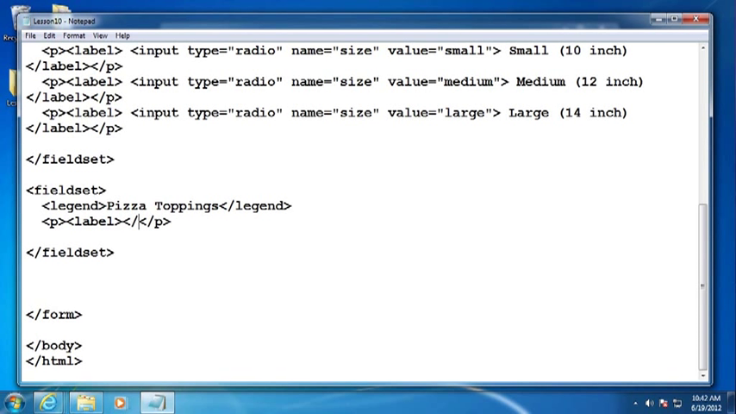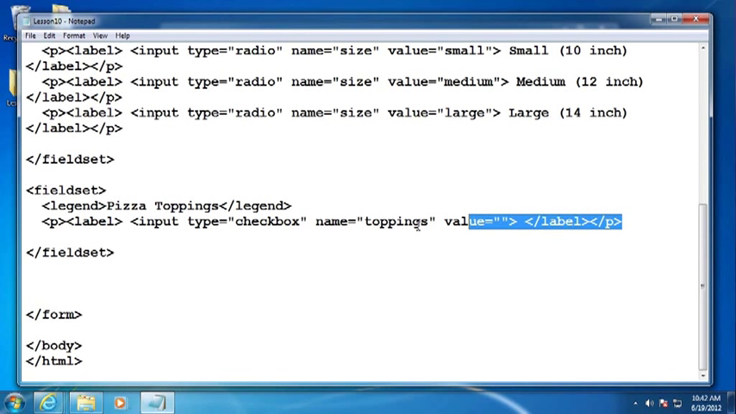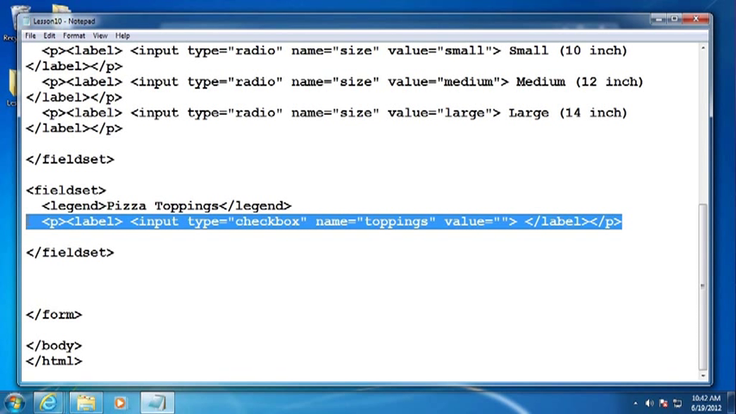Great. And beneath that, I'm going to start with a paragraph, and inside that I'm going to add a label. So I'll go ahead and close out the label because I forgot to do that last time. And then inside the label I'm going to add an input. The type of input I want to use is a checkbox. Then I'm going to give it a name, and we're just going to call this toppings. And then I'm going to set the value for this individual checkbox. I'm going to leave it empty for now because I want to use this as a template for the other items.